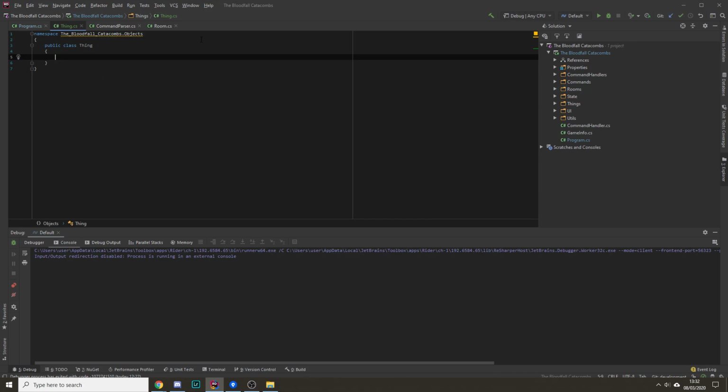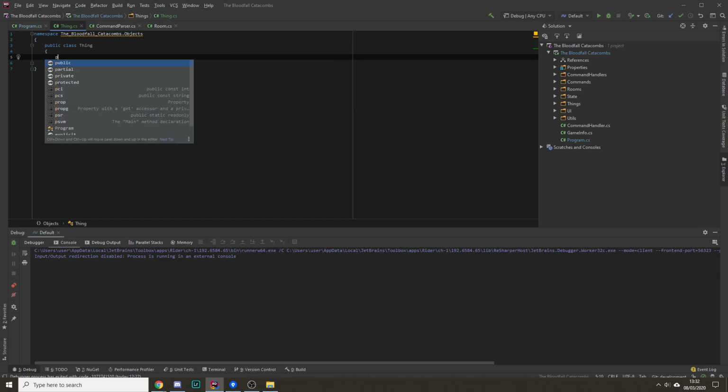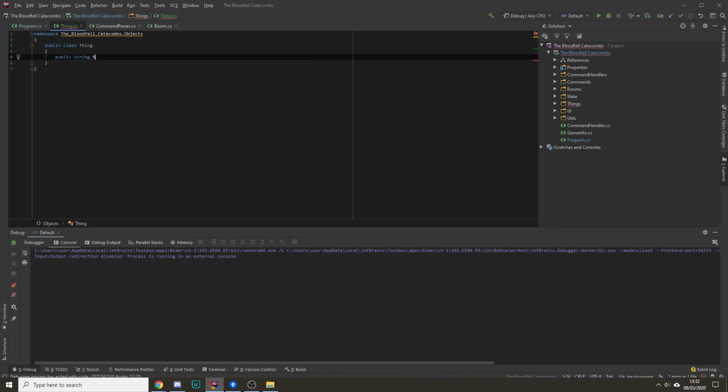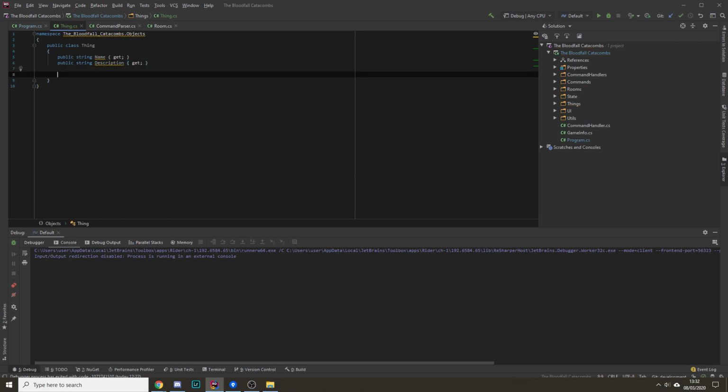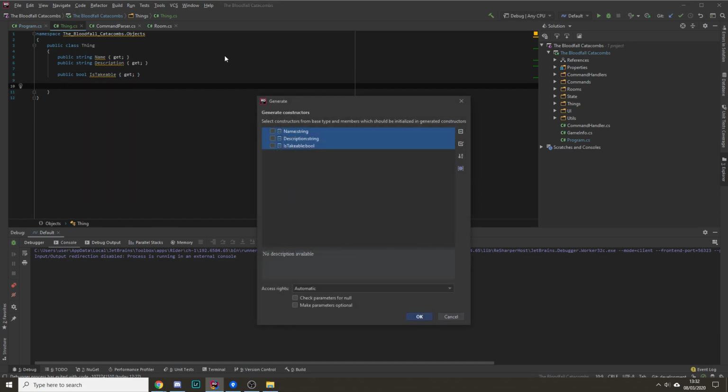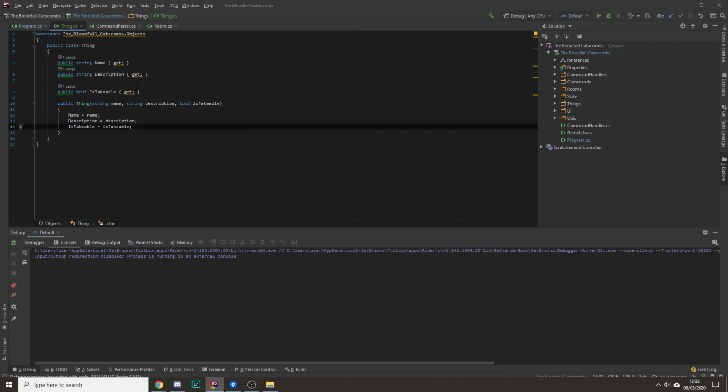Okay, so I guess a thing is going to have a name and a description. We'll also have a flag in here. It's takeable. Okay, so we have a basic object now.